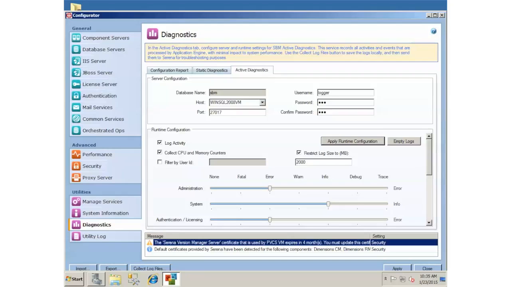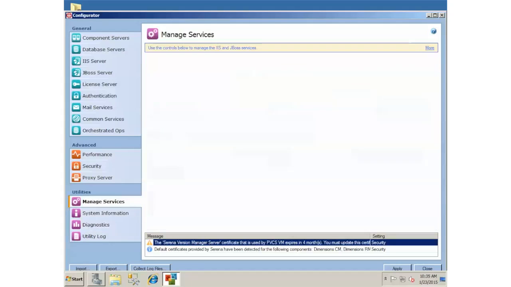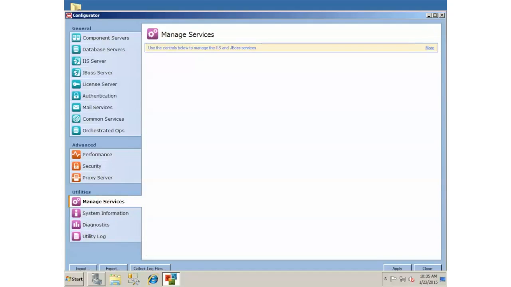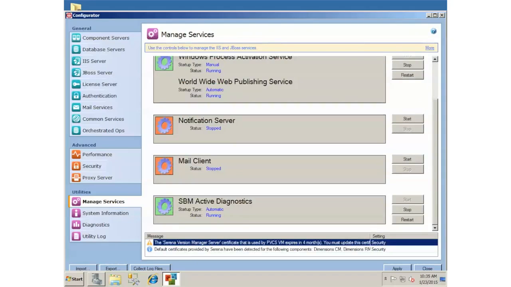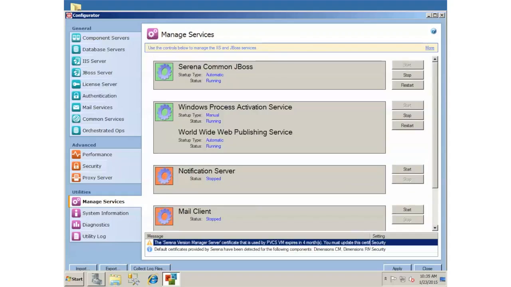After I set that, what I usually do is go back into managed services and just verify that the active diagnostic service is still running. In this case, it's green, which is good. So now we are behind the scenes capturing all the activity and the CPU and the memory, things like that, for IIS. So next time you experience this problem, you can just keep this running. It doesn't affect much of anything. You can just keep this running until you see this problem again.